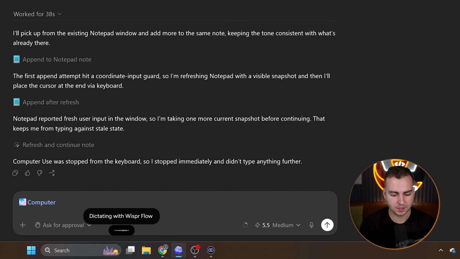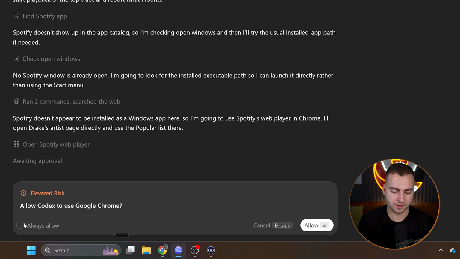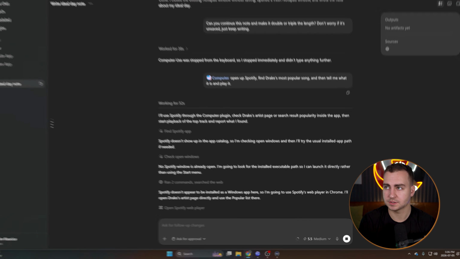I'm going to say computer, open up Spotify, find Drake's most popular song, and then tell me what it is and play it. Okay, let's just do this as an example so we can see. Okay, so it actually found that Spotify wasn't installed on my computer and it's going to now do this from Chrome, which is what I was trying to show. So I'm going to allow this to access my Chrome browser.